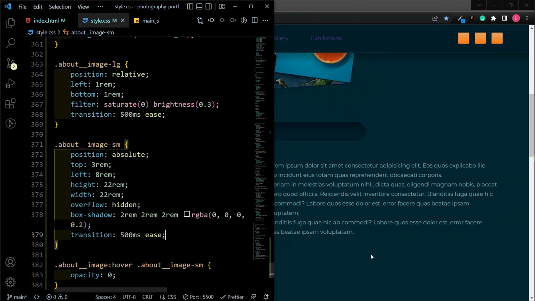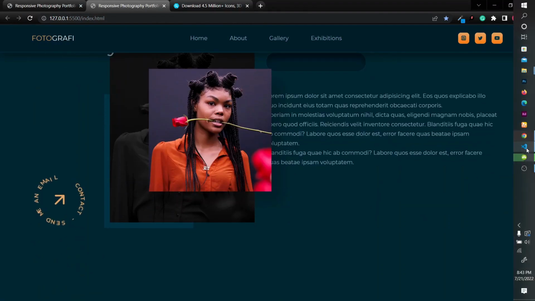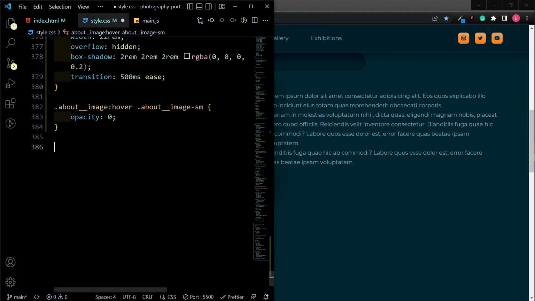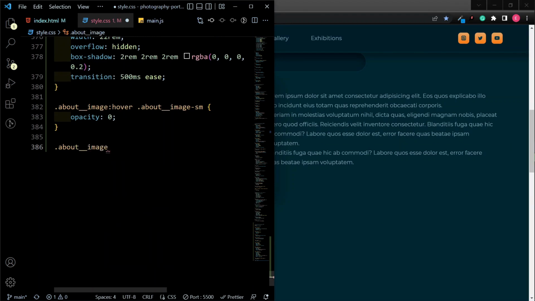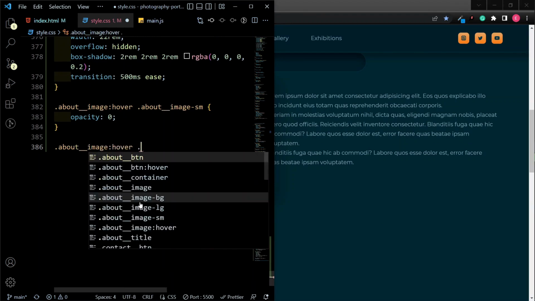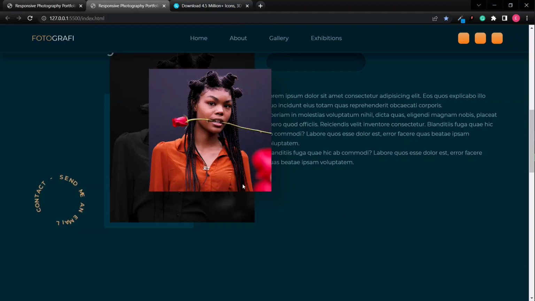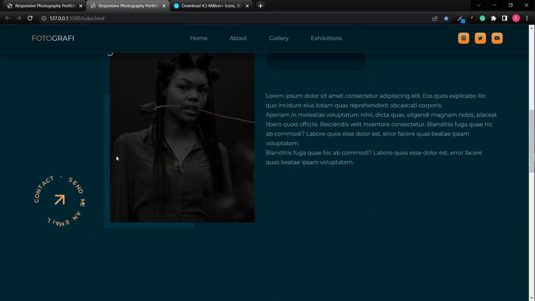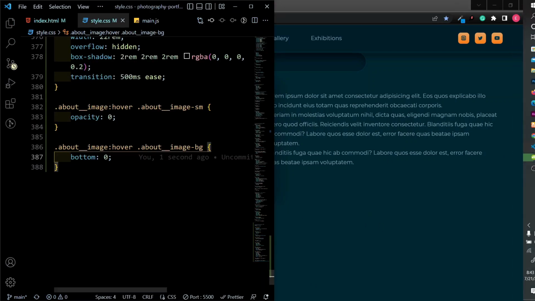Good. Okay, so now we have a smooth effect for the hover. Let's get the background as well. So about image, on hover we are going to get the about image BG, and the bottom is going to be 0. Let's save, and I don't think that that's working, right?